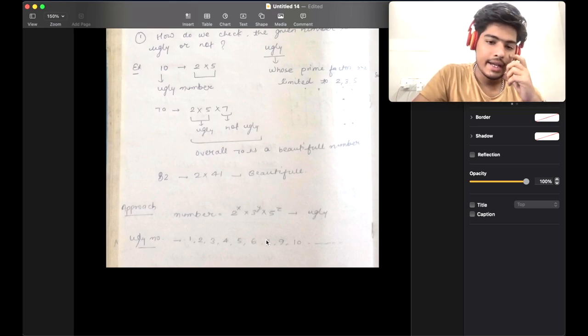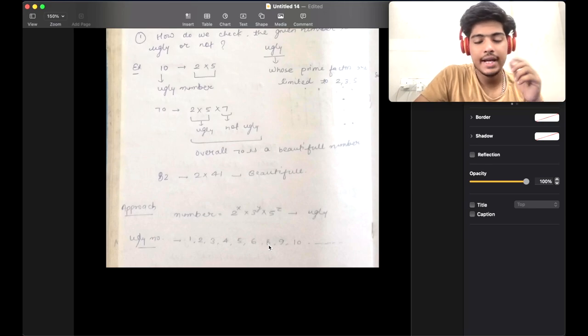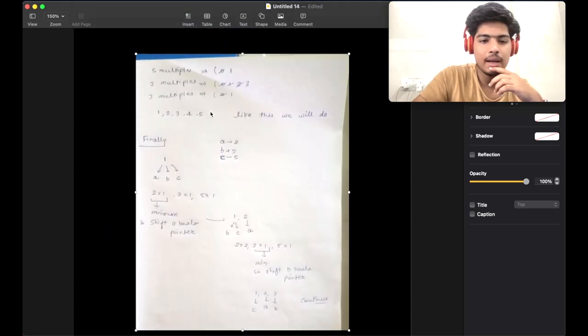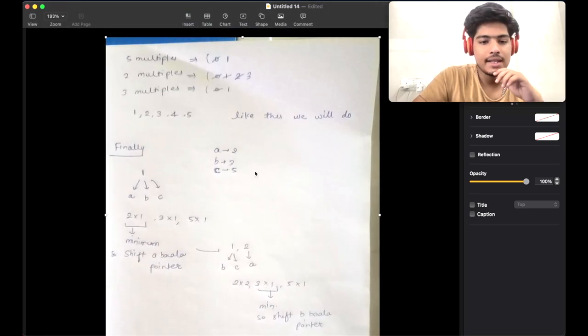Here 8 is also an ugly number because 8 is a multiple of 2; 2 to the power 3 is 8. So that's why 8 is also an ugly number. Like this we can create an ugly number array. Now let's see the final approach, how we'll tackle this problem.